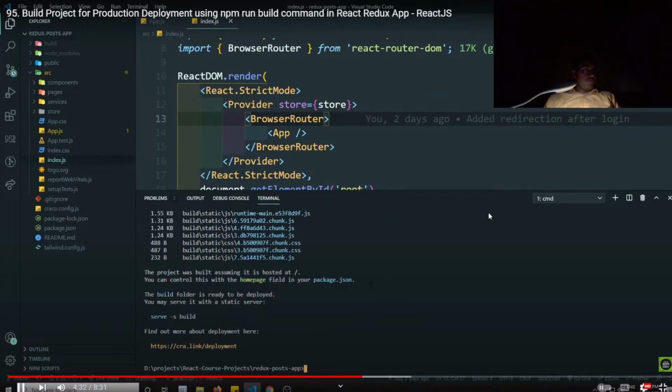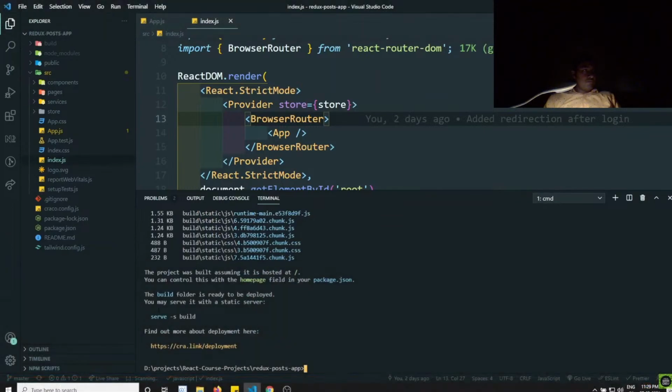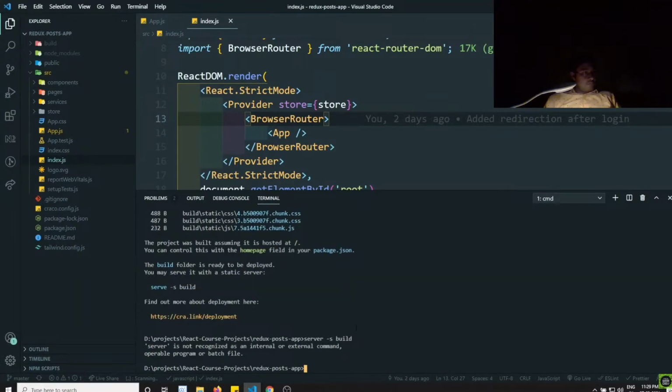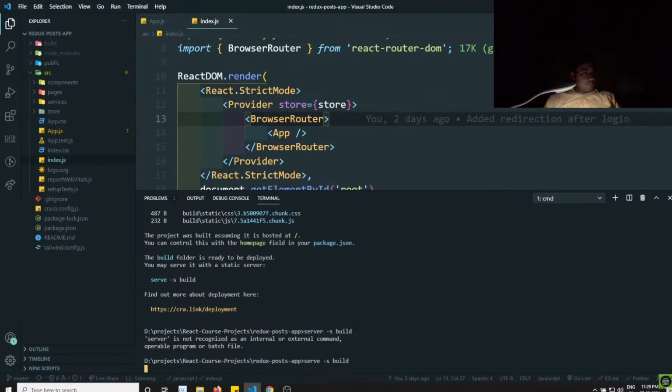Now if you want to check, it tells you to run serve -s build. If you don't have the serve command, you can install it using npm install -g serve. I have already installed it, so I can use serve -s build. What this command will do is start a server and try to access the build folder.